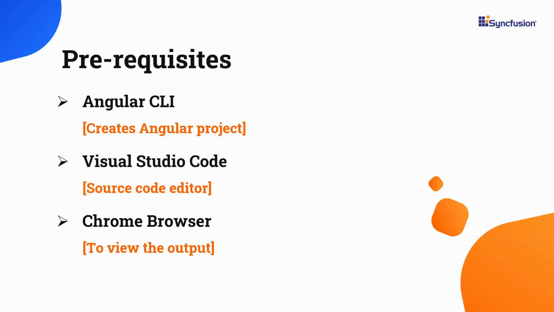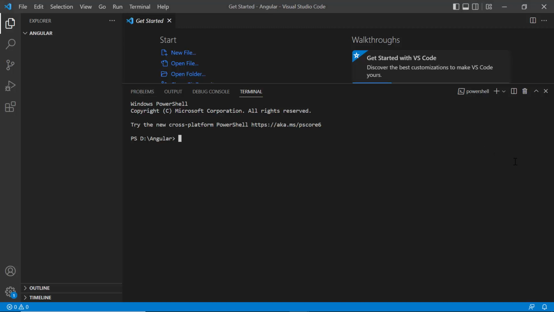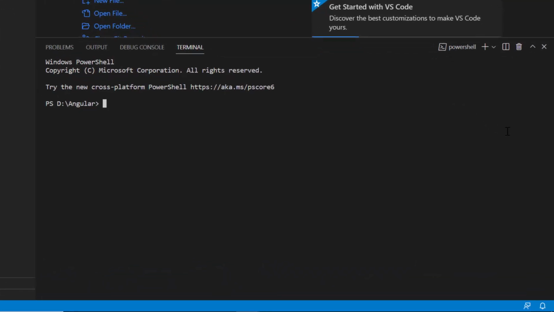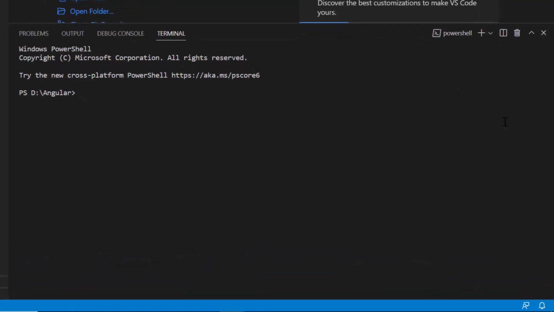I'm going to create an Angular application using the Angular CLI tool. Make sure you have installed the latest version of Node.js. First, open Visual Studio Code and install the Angular CLI using the npm install -g @angular/cli command. As I have already installed it, I am skipping this step here.